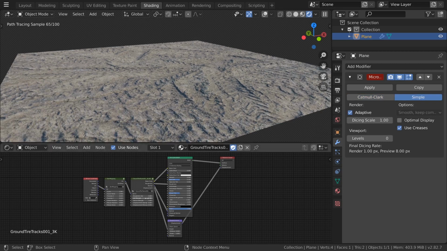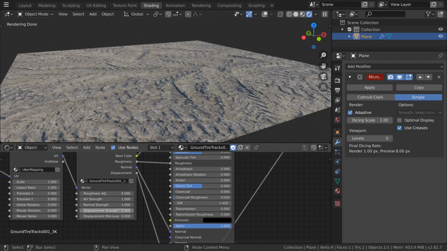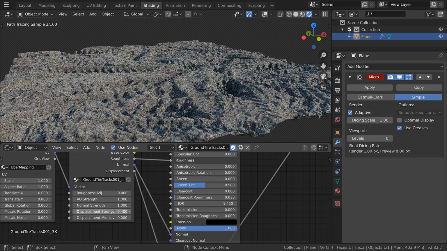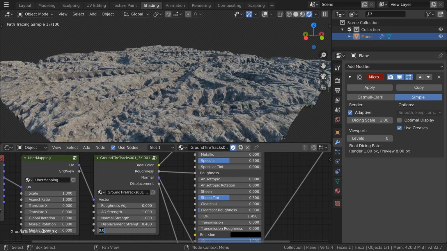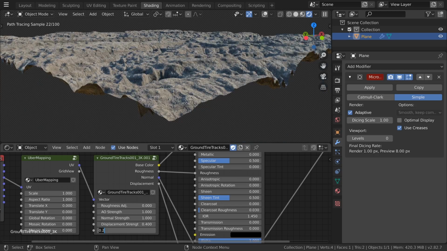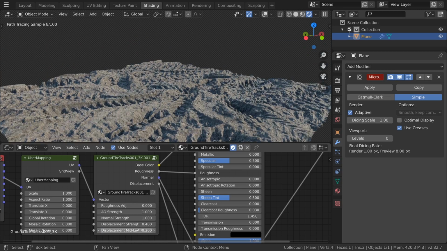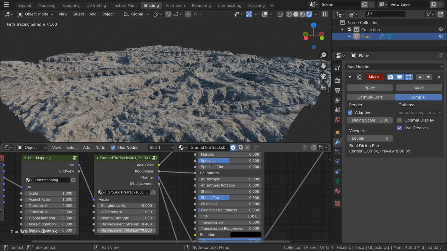So, to see our displacement, all we need to do is increase the displacement strength from the material node group. Once we do that, we'll start to see our displaced material. The mid-level displacement is used to raise and lower the displaced material as a whole and is useful for blending materials and getting a displaced plane to match the rest of your scene. I'll be covering this more in the next video.